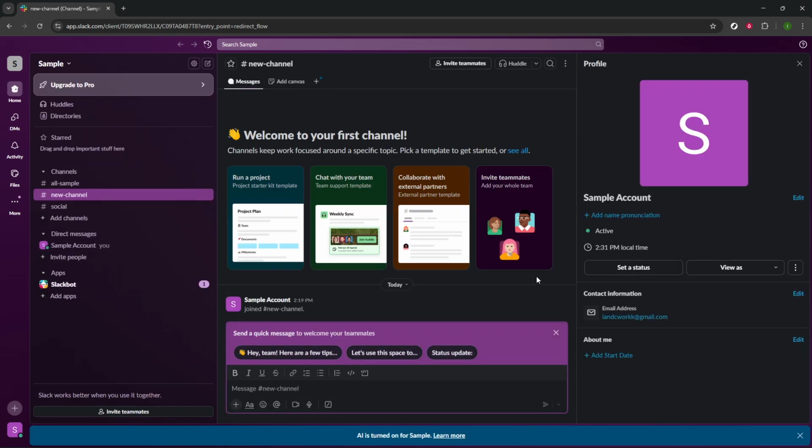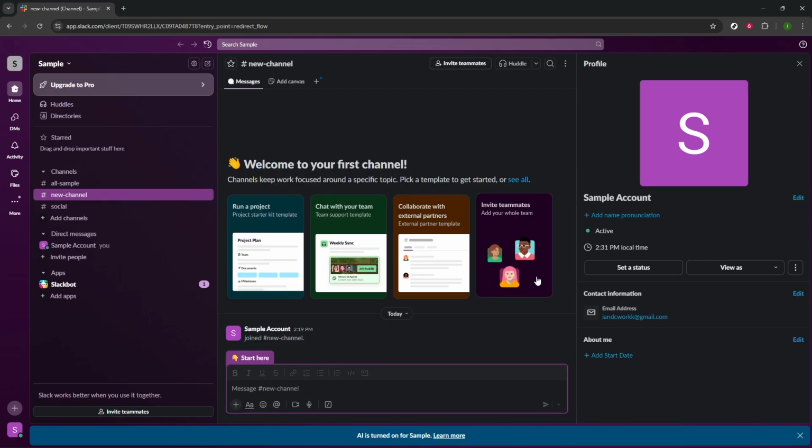Next, you'll see a prompt to Continue. Go ahead and click on this, and it will direct you to the Slack interface. At this point, you're in the right place to start making your way out of the workspace.